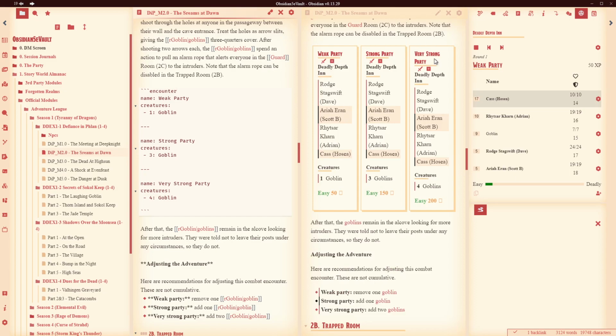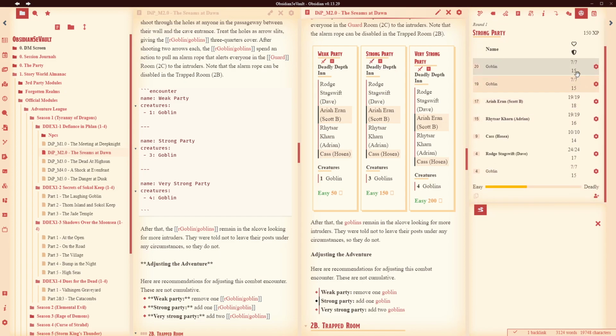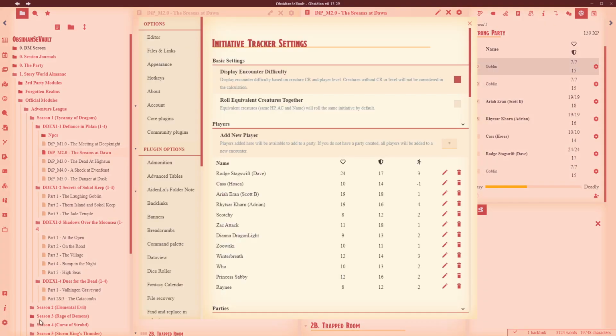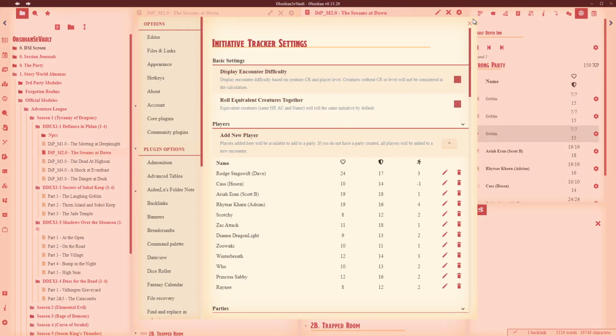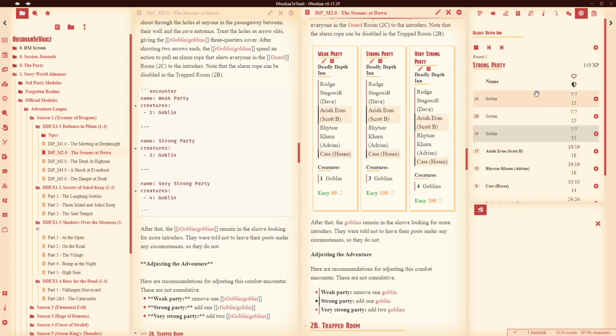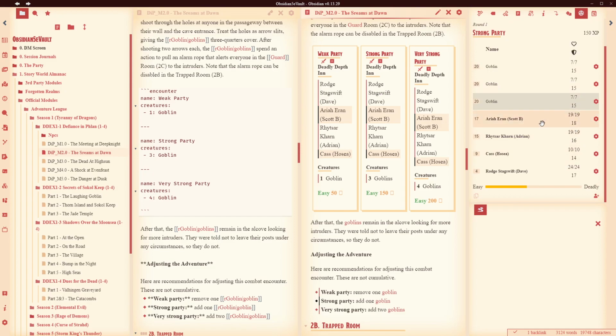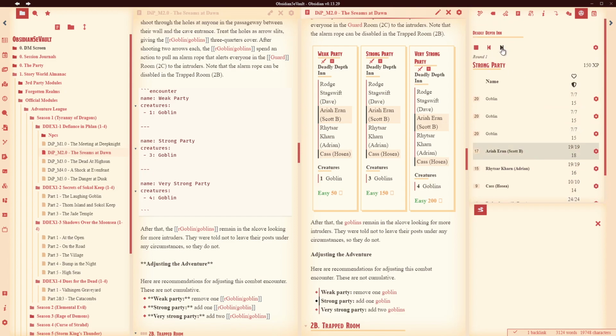So there we go. You basically click start on your encounter. It rolls all your initiative so that you automatically get a list. There is an option inside of Initiative Tracker to roll equivalent creatures together, and you can see that way they all roll the same initiative. And then you just go through. You've got who's next on the list. So that's nice and simple.